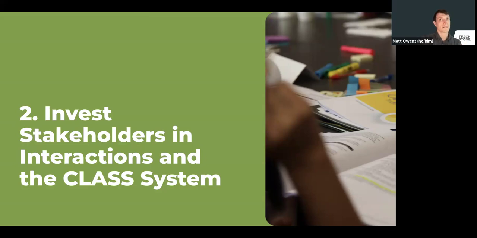And class can and should be an integral part of those other elements in your broader set of expectations, tools, and resources for educators. And then finally, we encourage you to build foundational knowledge of interactions and class.